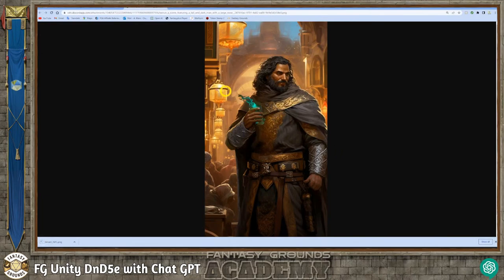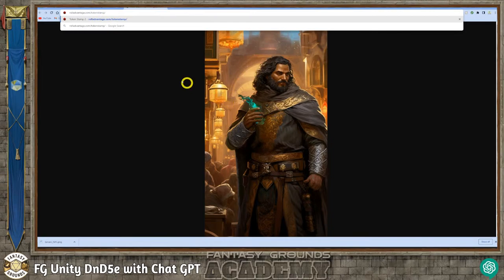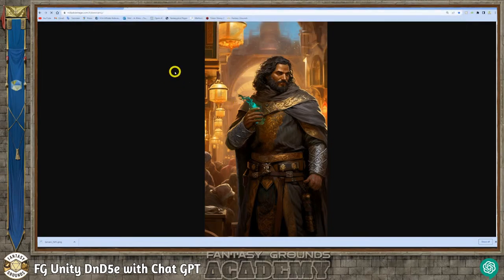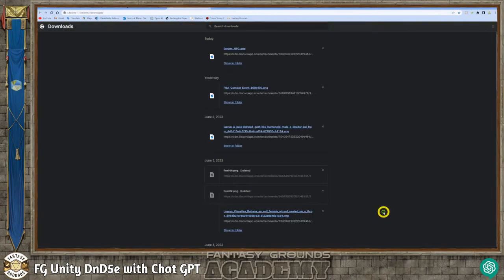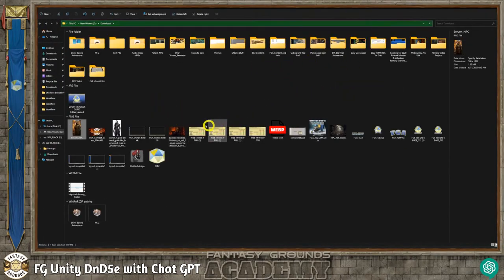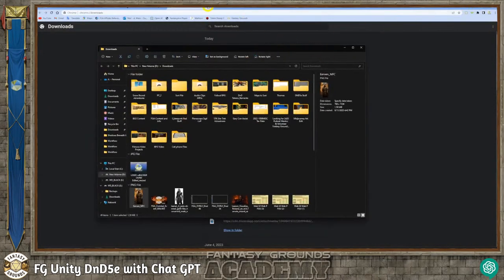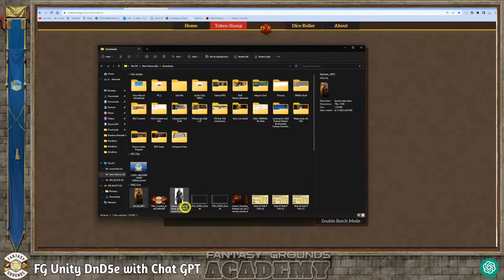So I'll hit save on that, and then I'll go to a website, what is that? Roll Advantage token stamp. We'll go to that website. What I'm going to do is drag that image into this area. So I want to go to wherever it is on my hard drive. Okay, so it's this photo right here, and then drag it to the actual token stamp.